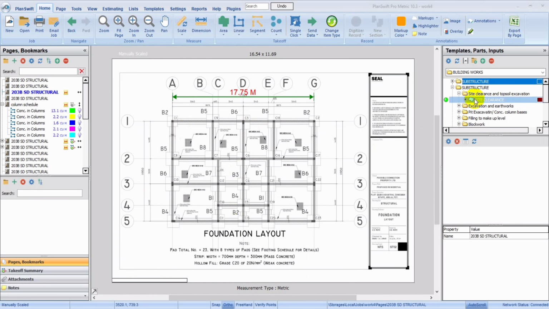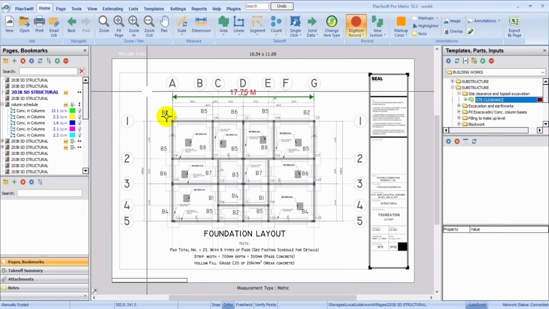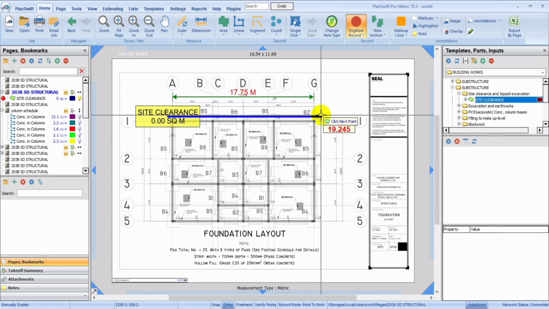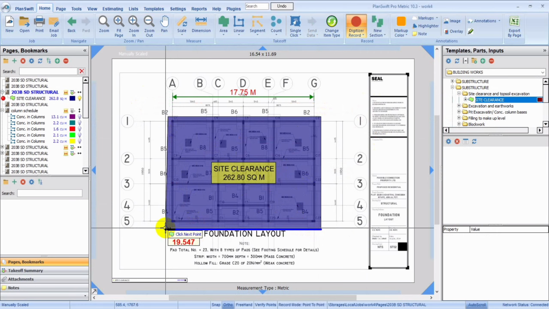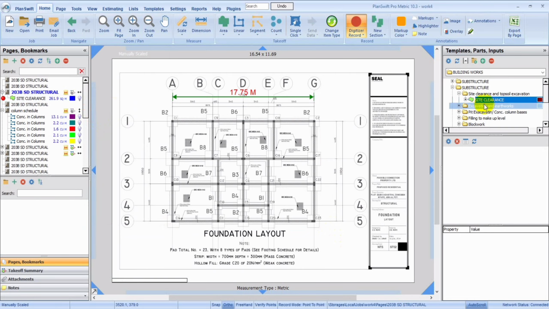All right. So we're just going to take off for side clearance, and we're just going to take off from this portion. Let's just take off from this portion, right? To this portion, down to this portion, down to this portion, and we're done with that. And we move to topsoil excavation.